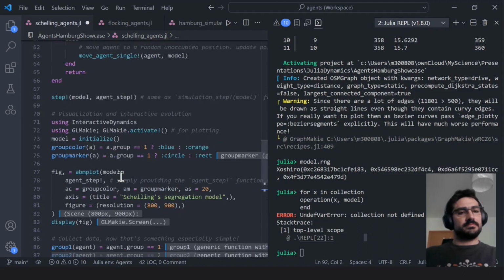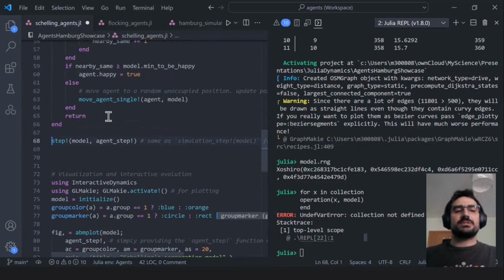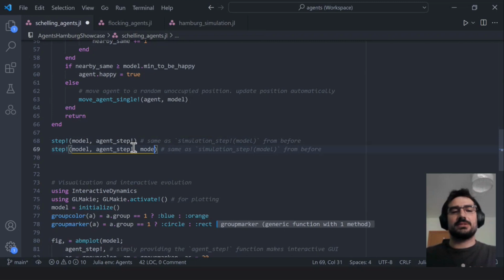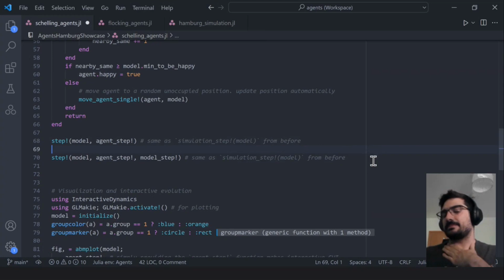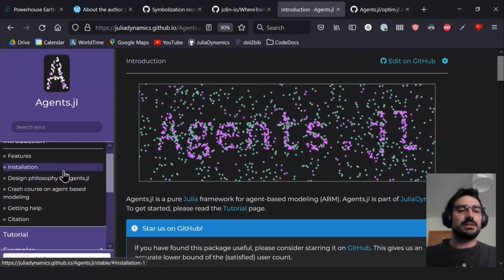It's always the same. However, what you just described is very straightforward to do by yourself. The way it works is you have two stepping functions, and I just didn't discuss the second. The second function is a model step that steps the model as a whole. And what you can do is, for example, we have this in the documentation. Actually, this is simpler if I show it to you here.